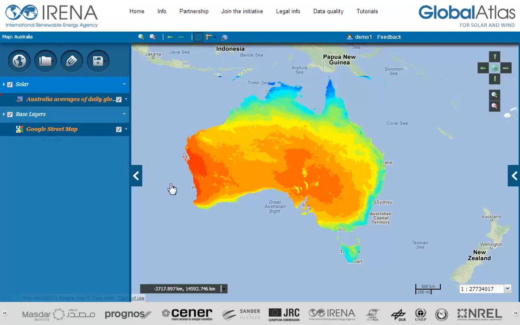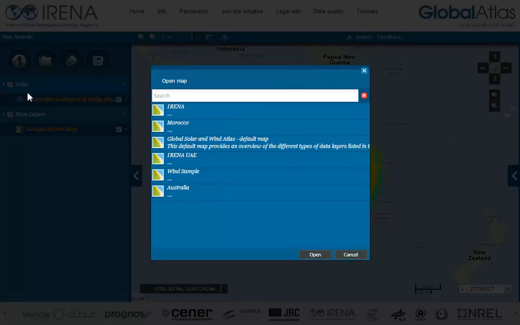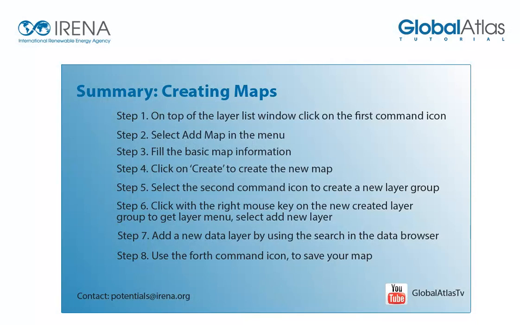Now let us check if we can see our stored map in the system. Click on Open Map. You can see there is the last entry in the list of maps, Australia, the map we just created. Here is a quick summary of the tutorial for creating new map projects. This finalizes the tutorial Basics, Creating Maps.